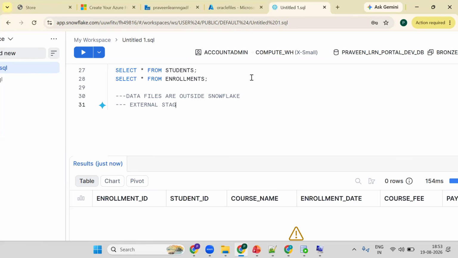I want to access this data lake from Snowflake. How can I access it? We should create an external stage. With the help of an external stage, we can access the data outside Snowflake. So we need to create an external stage. That's the main thing. Okay, we'll try to create it.